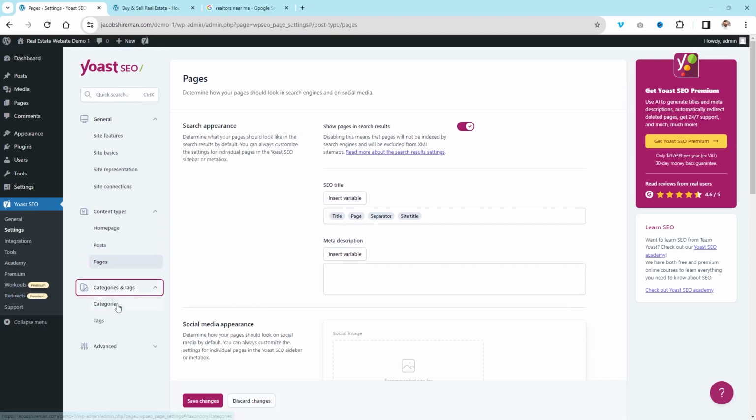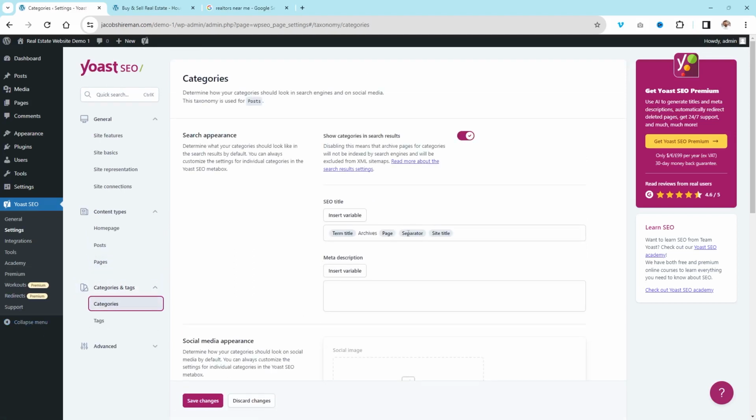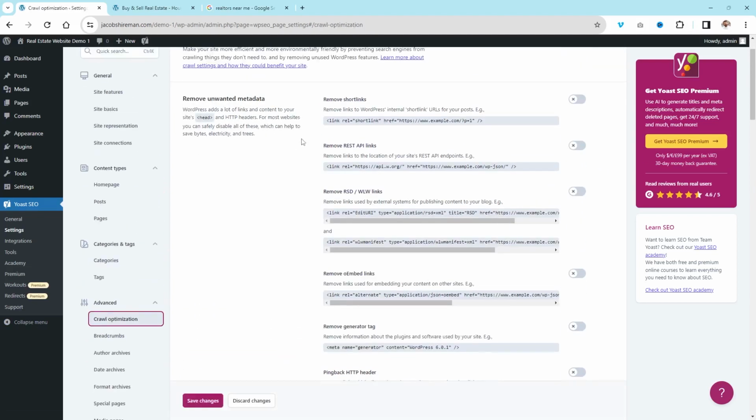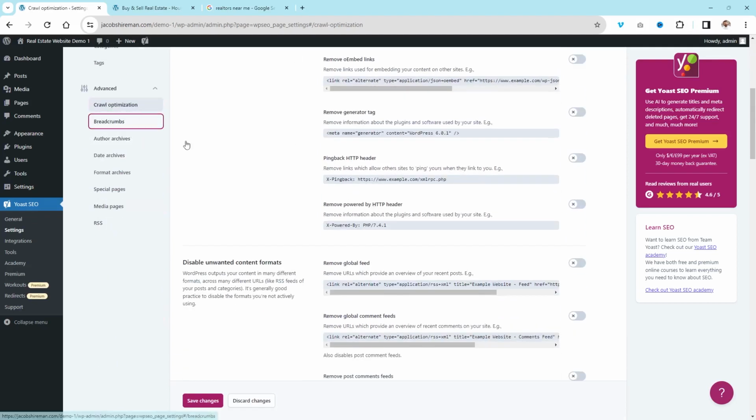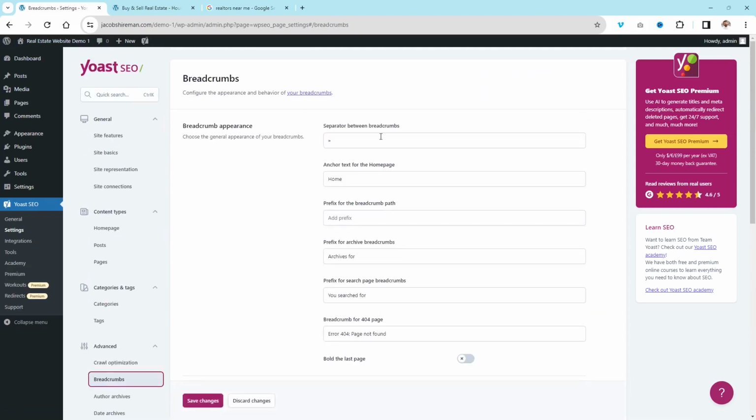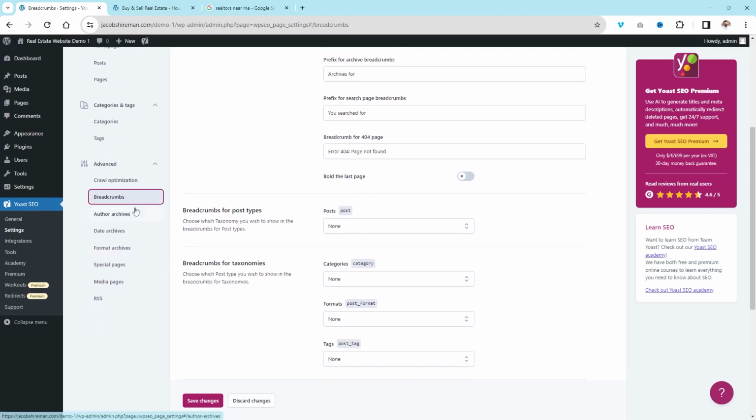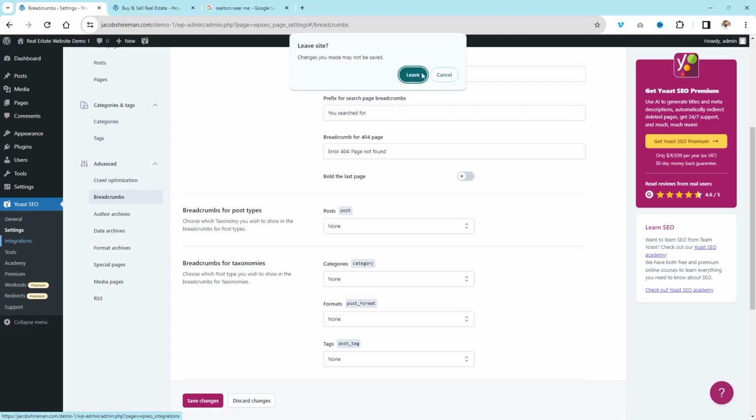And then how do you want your categories and tags to do? All of these create a separate page as well. Crawl optimization. Here is short links, remove all of those things. Breadcrumbs. This is what I want to get to. If you want to add breadcrumbs, it has the pattern for those as well. And basically, how do you want to handle your archives, special pages, media pages, all of that. So go do those the way you like.